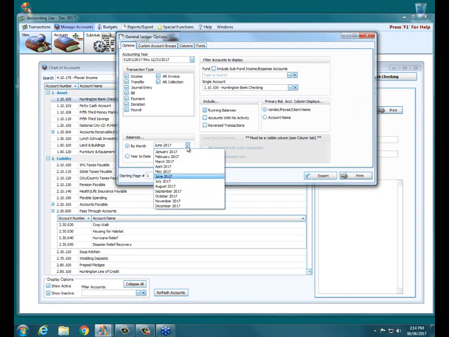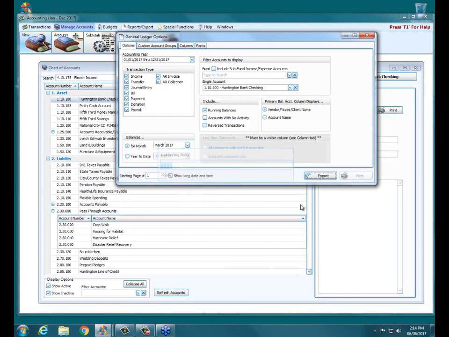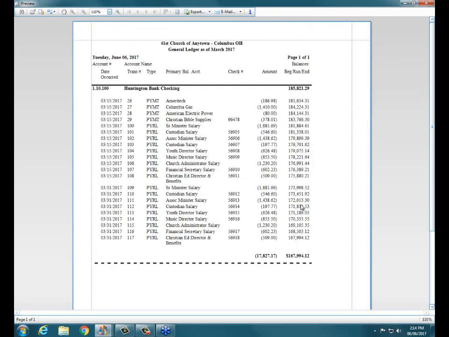Let's go ahead, and I think we've got activity in March in our training data here. So let's run that for March 2017, and it'll print a general ledger report for that account that you have selected. There's all of the different transactions that are affecting the totals during that month.